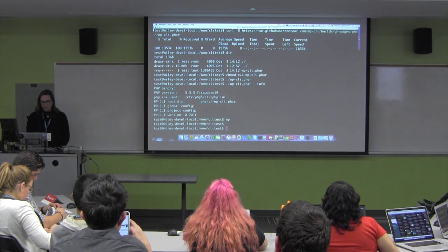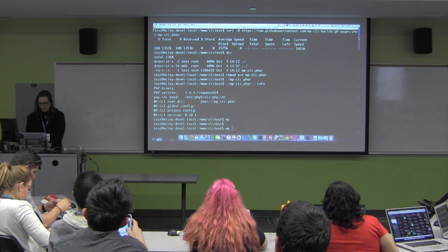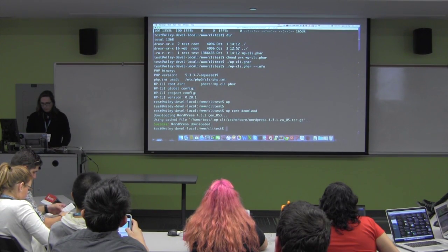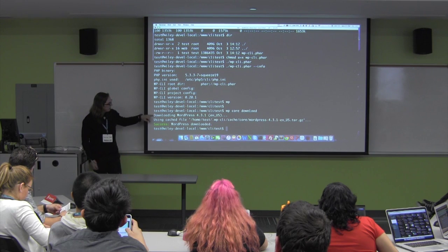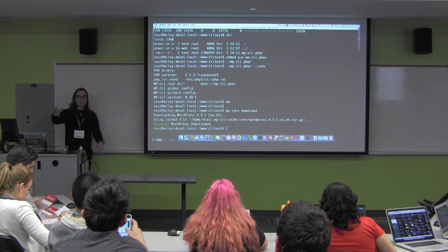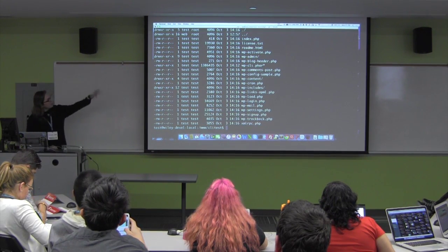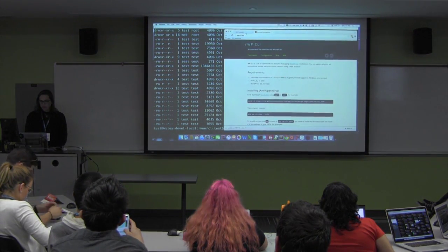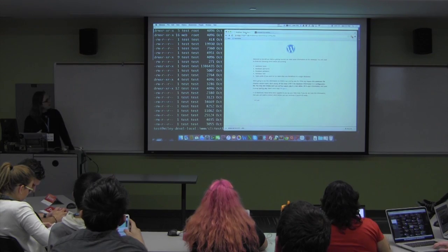Really simple. Now, I created a database earlier before I started this, but if I do WP core download, it says downloading WordPress 4.3.1. This basically goes out to the WordPress.org site, downloads it for you, and extracts it. So now I have all these files in my folder here, basically my WordPress setup. If I roll over to my WordPress here, I have basically the very starting point of everything.